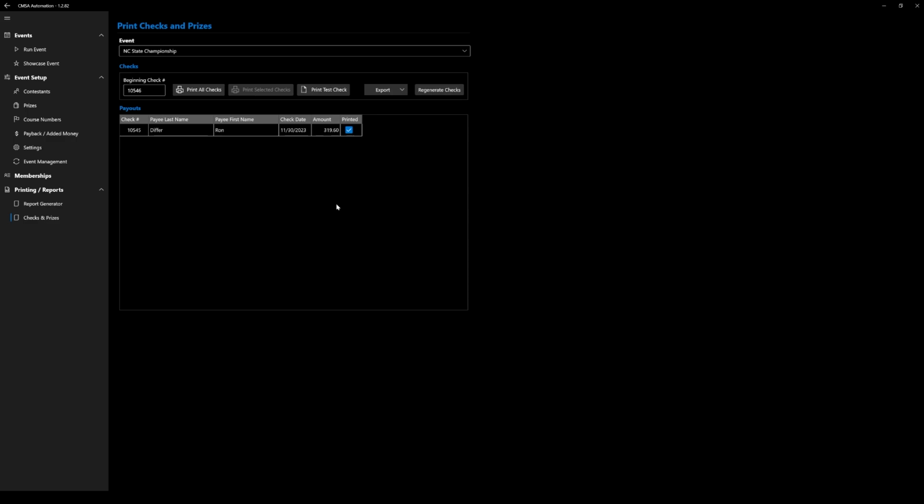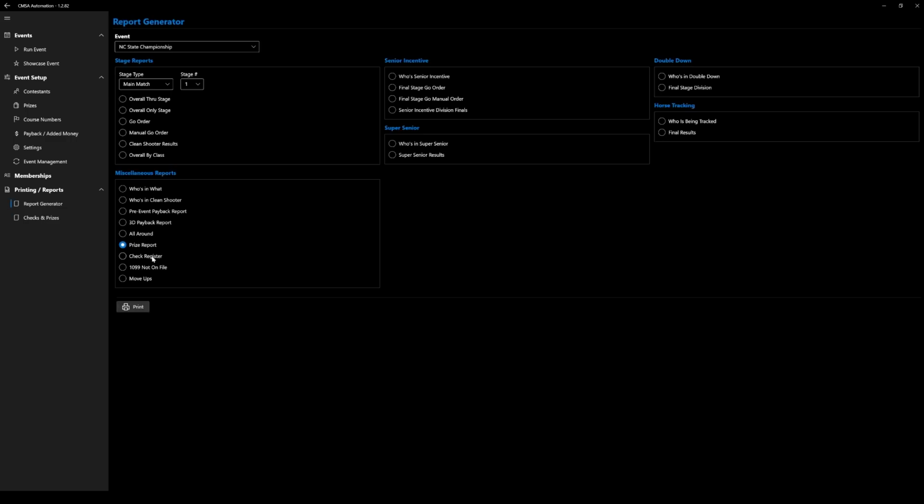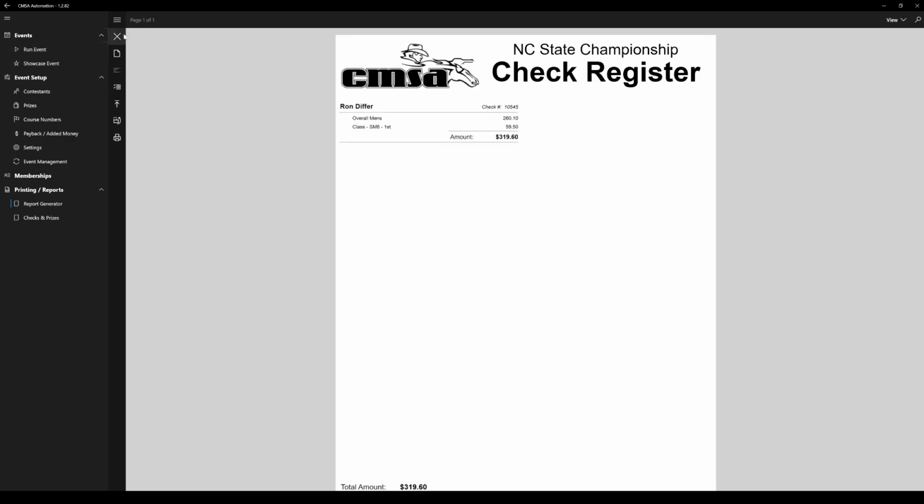The formats are the same as the old software, so you don't have to rebuy checks. You can use the same ones that you've been using before, and the layout should be the same for you to be able to use this. You're able to print your check register here under the report screen, and it will show you all the checks that you're going to be printing.